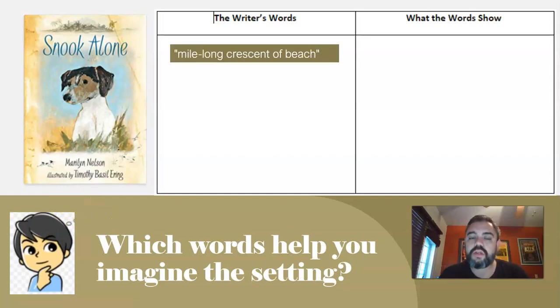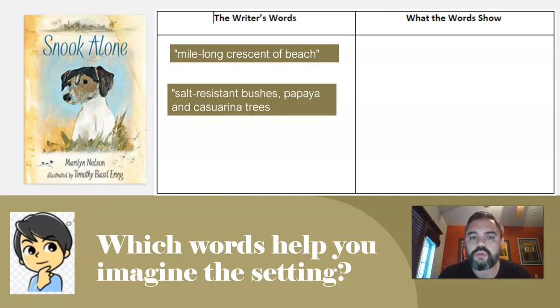I think the expression mile-long crescent of beach starts to help me imagine. I know how long a mile is. It's really, really long. I know what a crescent is. We've had that word before in a couple of other lessons and readings. I think salt-resistant bushes, papaya and casuarina trees. I know what salt-resistant bushes are. They're going to be ones that are very harsh, not letting the salt get into their trunks.